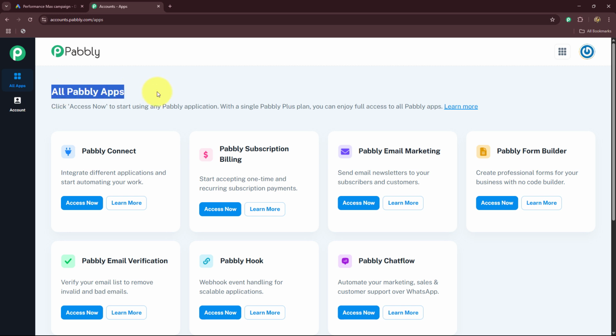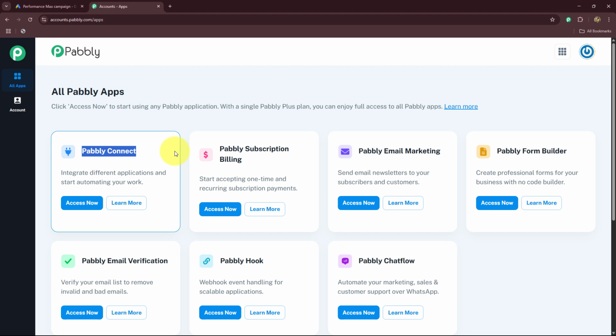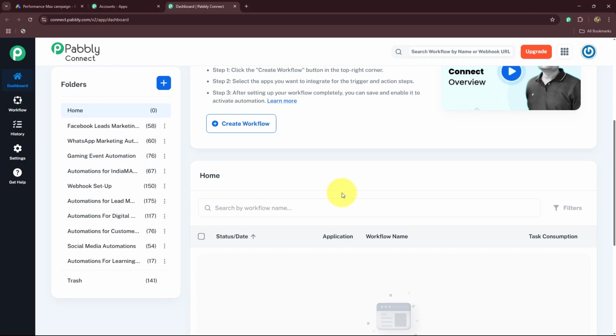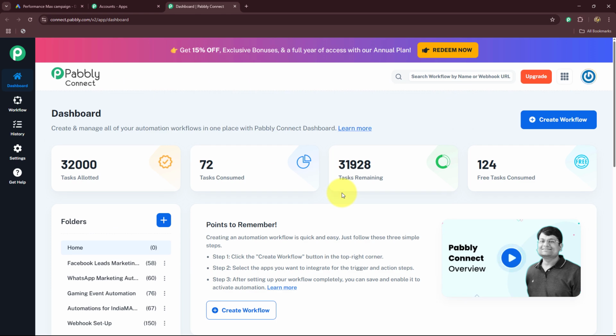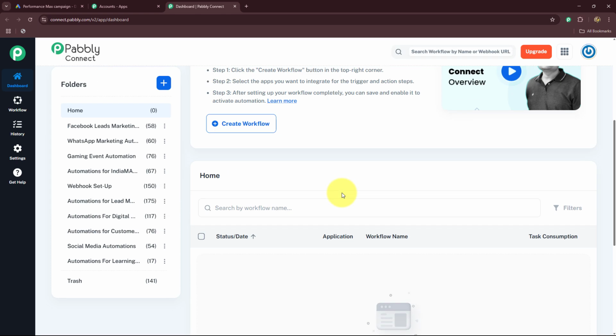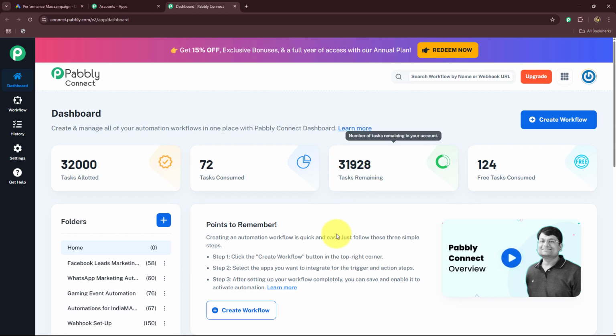This is all apps section where we can find all the products that are offered by Pabbly. To create our automation, we are going to use Pabbly Connect. So let's click on access now. It has taken us towards the dashboard of Pabbly Connect. On the dashboard, we can find all our workflows that we have created. Also, to save the workflow separately and accordingly, we can create separate folders like this.